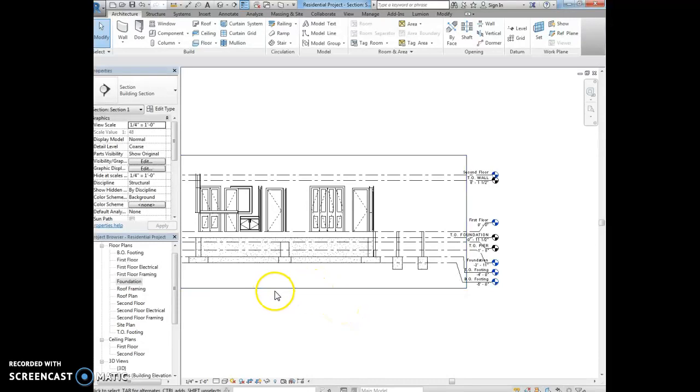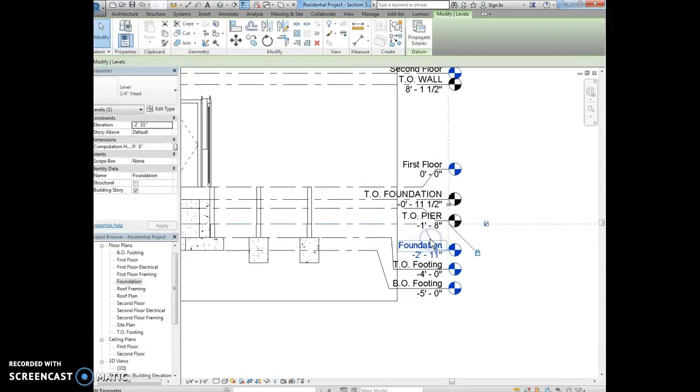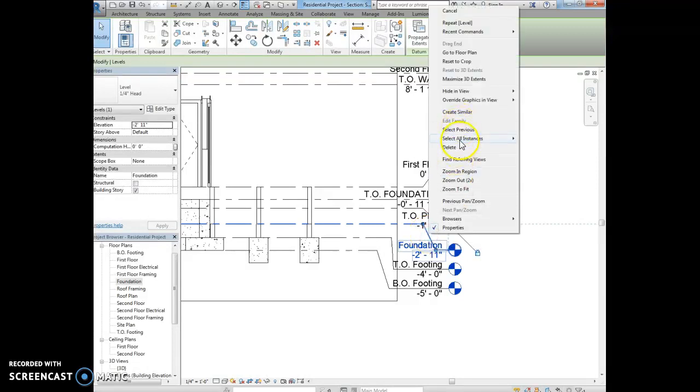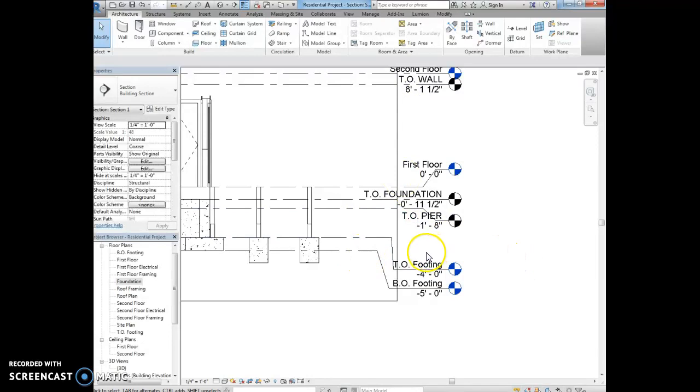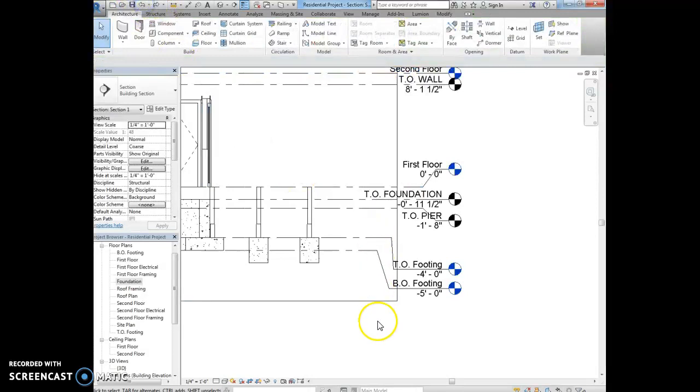Okay, so now that we have that information set, let me just look at these real quick. Make sure that you have first floor, top of foundation, top of pier. Don't worry about this foundation one. I'm going to right click and hide in view right now. That was an extra one that I made for another reason. We may have to bring it back, but for right now we'll hide it. But we definitely need first floor, top of foundation, top of pier, top of footing, and bottom of footing. So make sure that you have all these numbers set. You can pause the video here to be able to read all of that information. Oops, let me put that back for you, sorry. I'm just trying to hide this so you can see it.